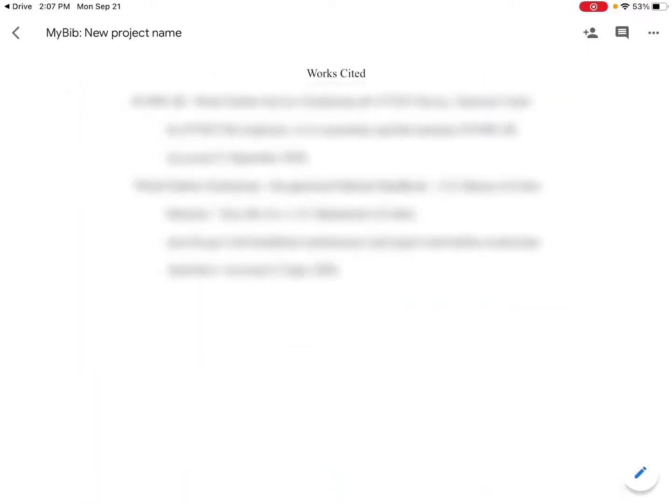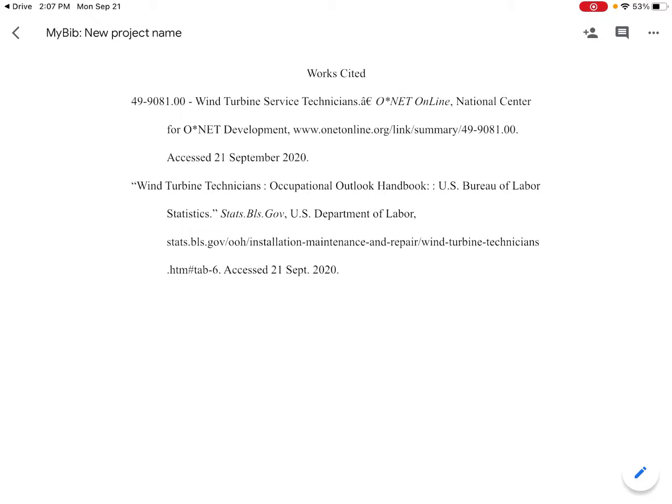Okay, so it's double spaced. This is the way your instructor would like it. The hanging indent should be underneath the first line. Okay, so that's how you copy and paste. That's how you create a citation using a URL, and that's how you download a works cited.